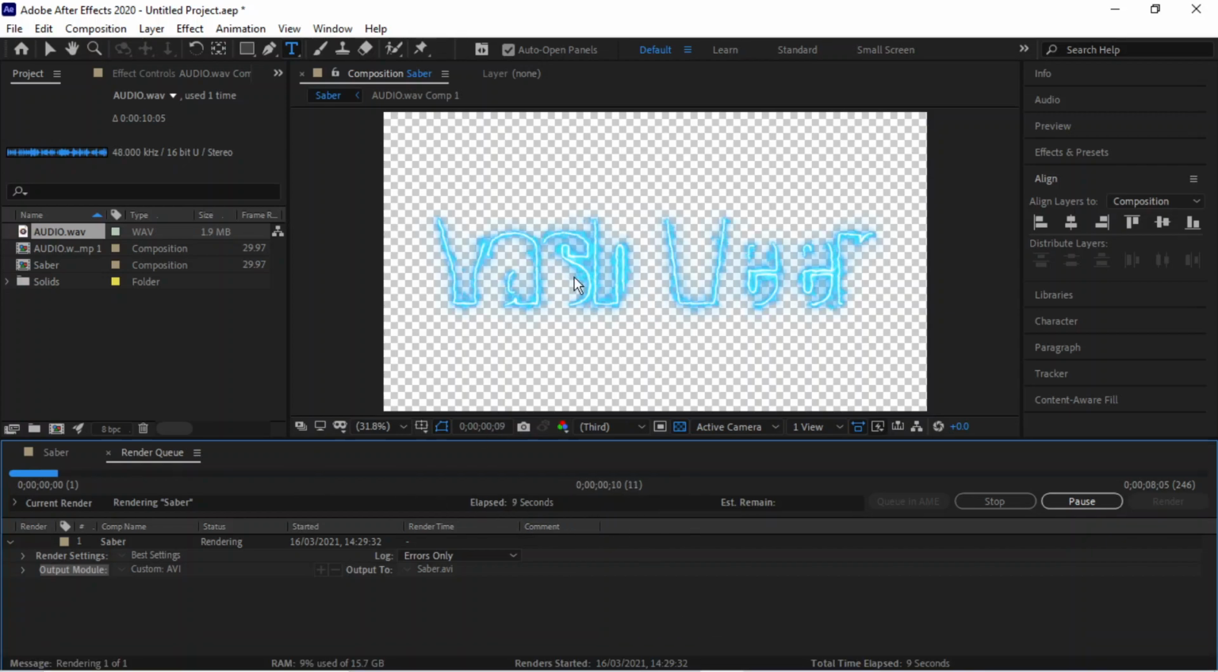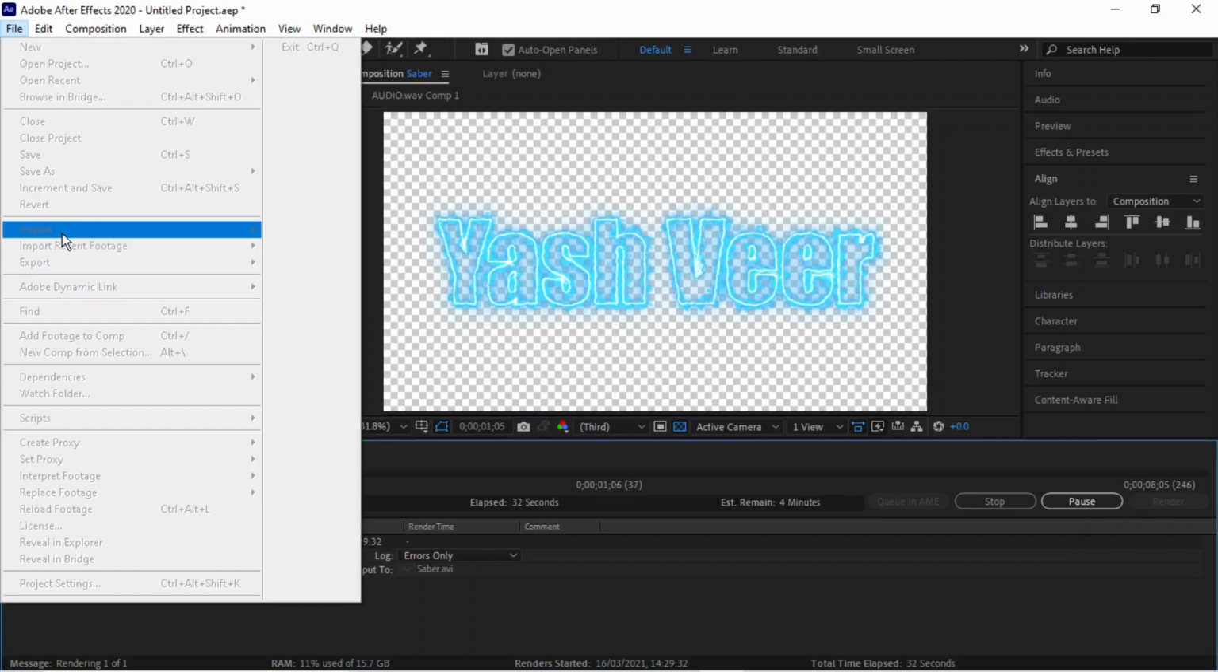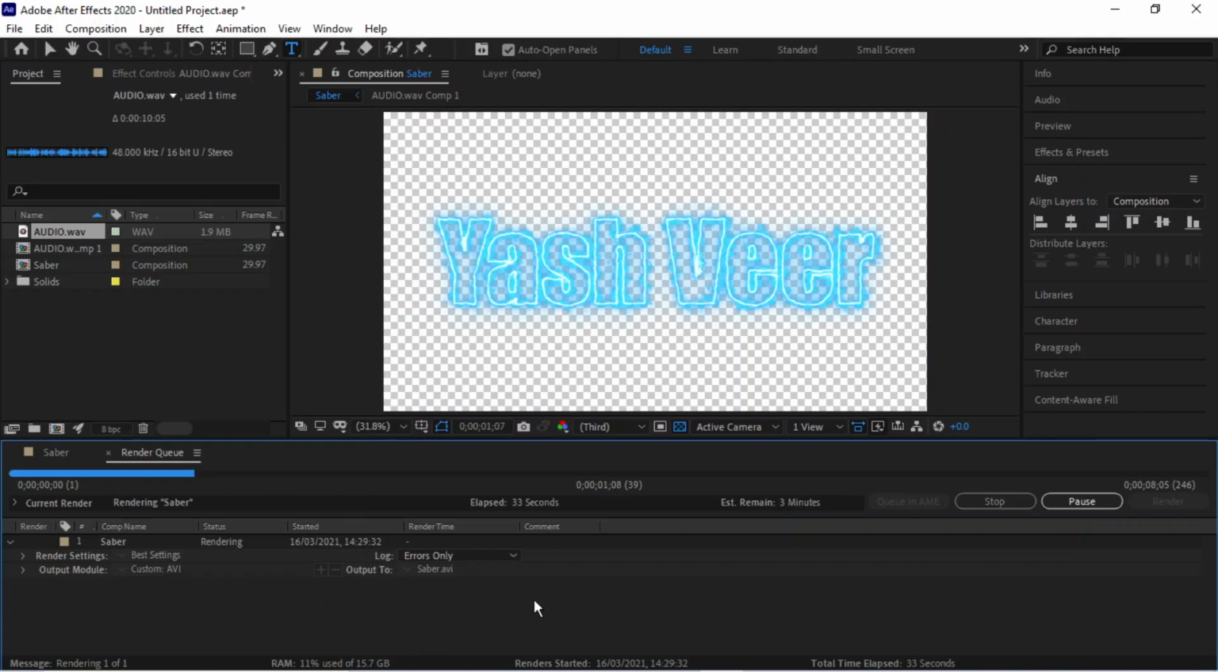Okay, so this is how you create a cool electric text. If you don't want to just create electric text, you can do this for your logos as well. So all you have to do is replace that text with any logo. It's the same steps. You're going to go to file, and then import file. You're going to import your logo, and you're going to replace it with that text.